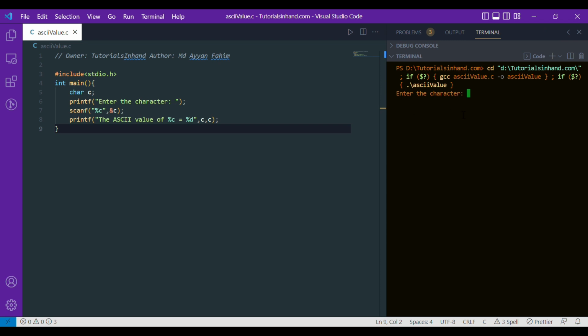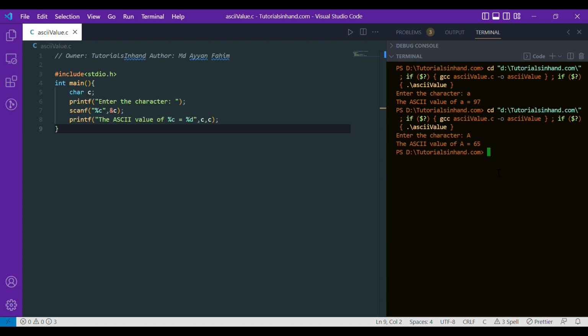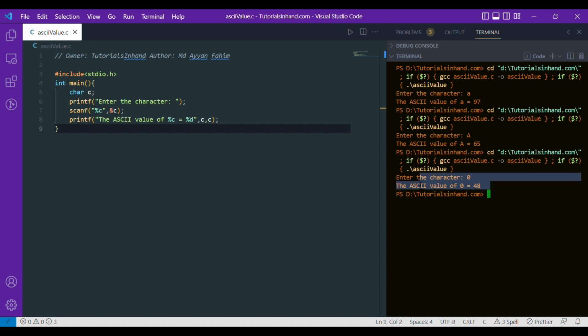See, it's asking me to enter the character, let it be small a, and here you can see that it's telling that the ASCII value of a is 97. Now let's try out with different inputs. Let it be capital A, and here you can see that it's telling that the ASCII value of capital A is 65. Let's try out with some number input as well, which is 0. And here you can see that the value of 0 is 48. It's the ASCII value of it.